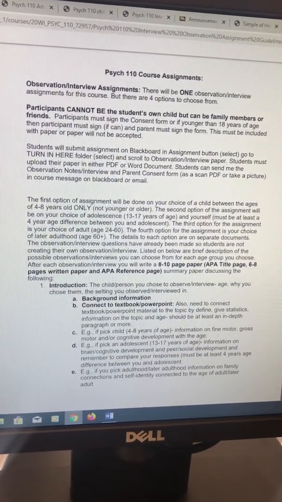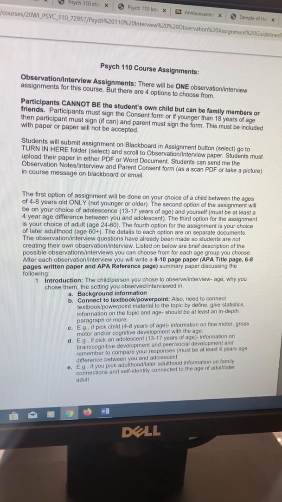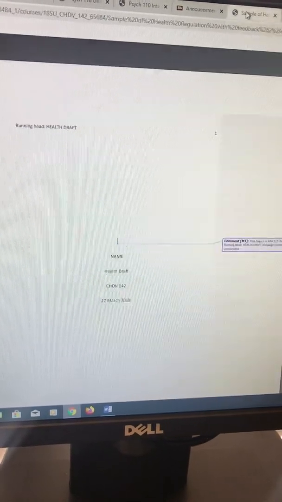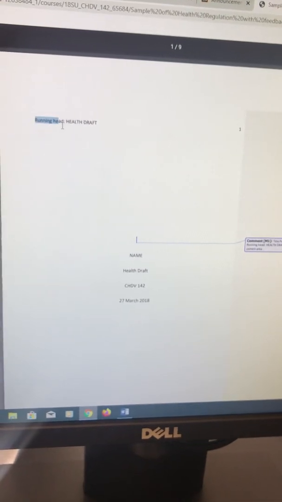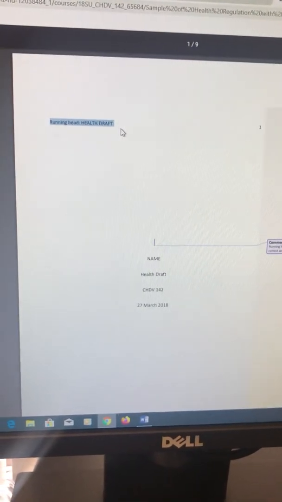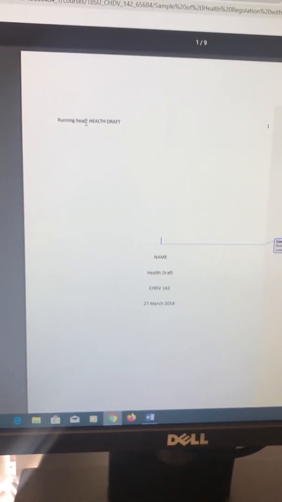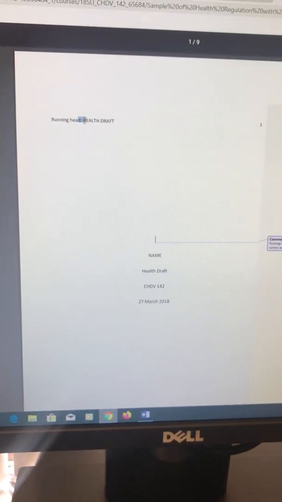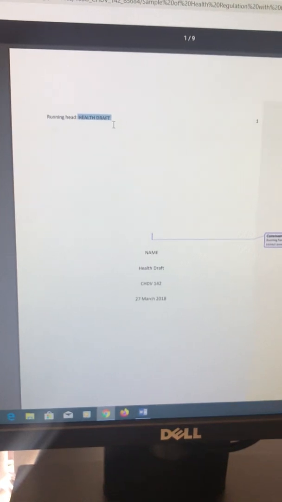For the observation paper, the first thing you're going to start off with is an APA title page. I'm going to show you a sample from another class, but it'll still work. This is how we would start the paper off. This is what we call our running head. Please note that the R is capitalized, the H is not, everything else is lowercase. Then you have these little dots and a space, and then you're going to have your title in all capital letters.